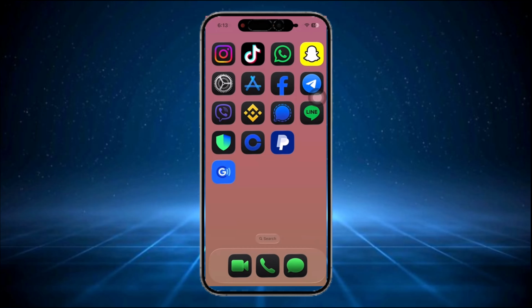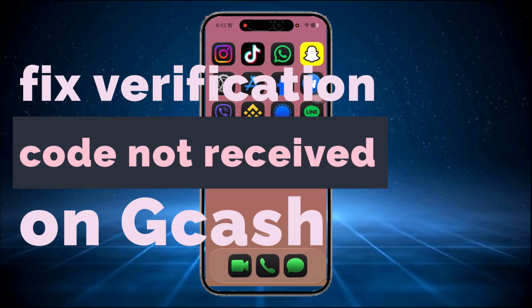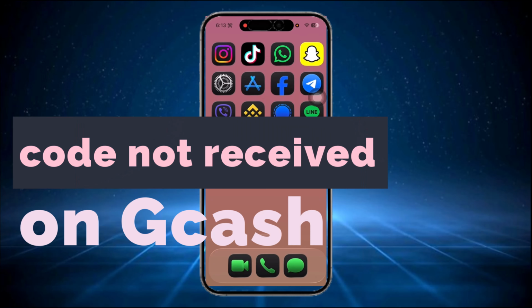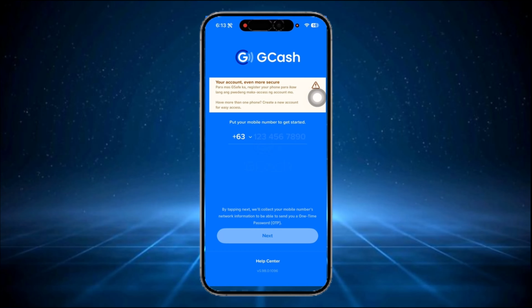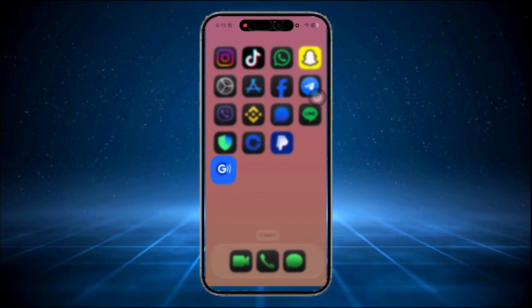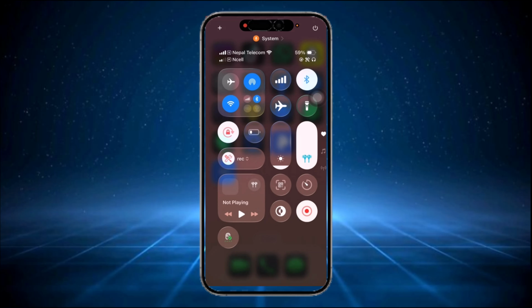So in today's video I'll show you how to fix the verification code not received issue on GCash. So if GCash is not sending you the verification code, just follow these simple fixes. First, you need to check your internet connection. Make sure your Wi-Fi or mobile data is stable and working properly. If the connection seems weak, switch between Wi-Fi and mobile data and then try again.